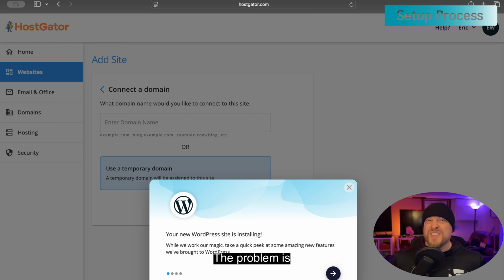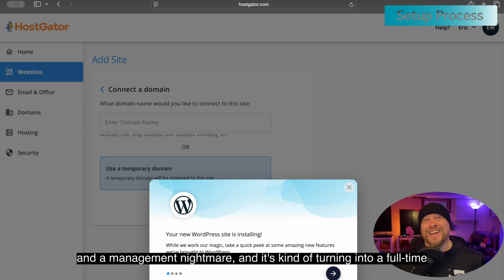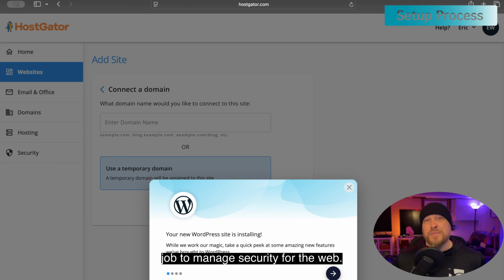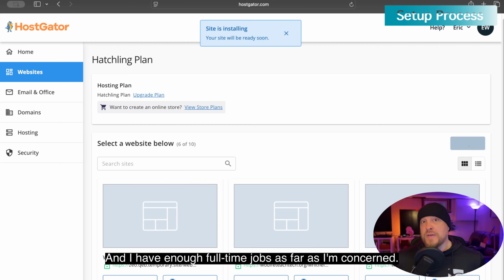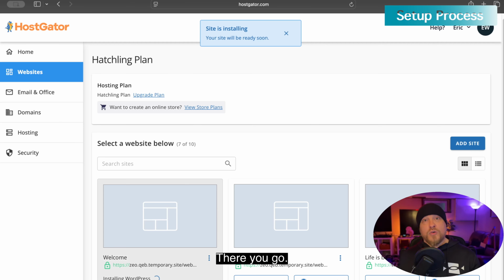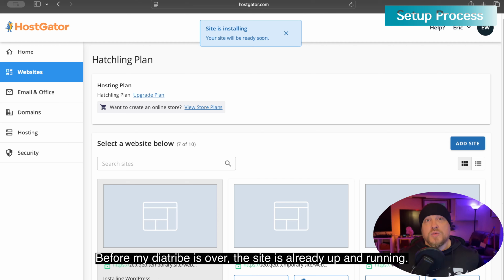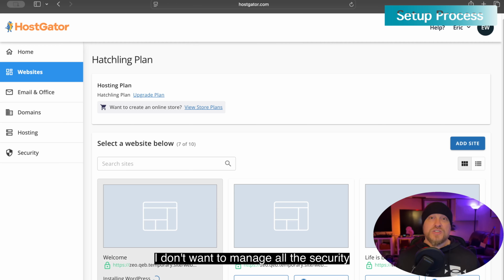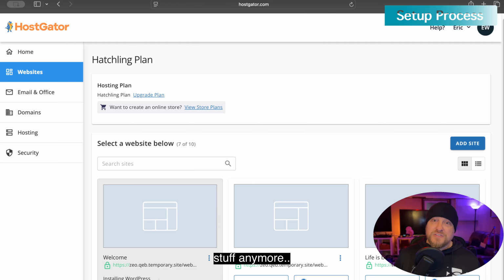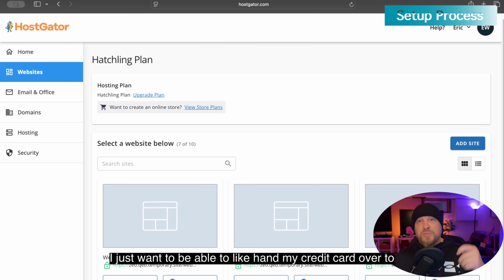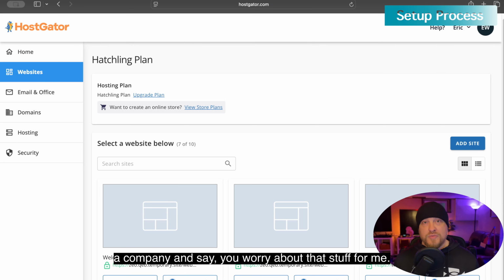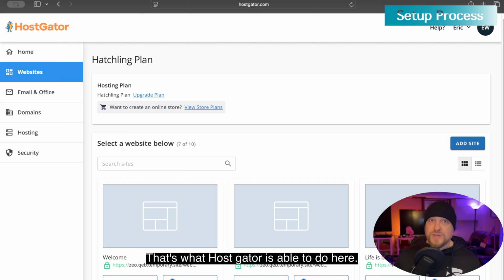The problem is, honestly, it's a security risk and a management nightmare, and it's kind of turning into a full-time job to manage security for the web. And I have enough full-time jobs as far as I'm concerned. There you go. Before my diatribe is over, the site is already up and running. I don't want to manage all the security stuff anymore. I just want to be able to hand my credit card over to a company and say, you worry about that stuff for me. That's what HostGator is able to do here.